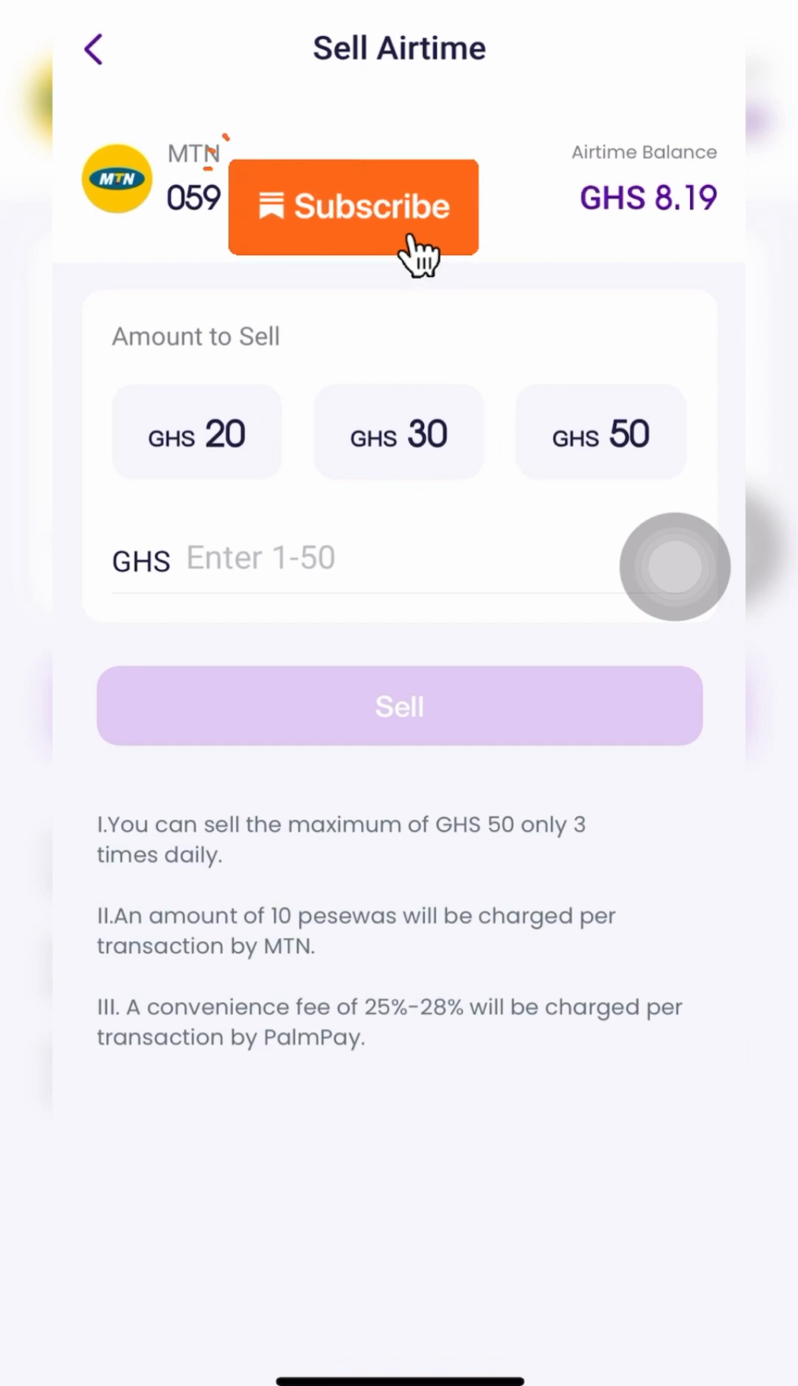So let's say you try to convert 50 cedis. The first 50 cedis will have a 25 to 28% charge. Depending on the amount you transfer, I think when it's 50 cedis, that's where you have the maximum of 28%, and in case it's something lesser, it will be between 25 and 28%. So in case you want to do it 3 times, the first 50 cedis you'll be charged an amount of 28%.